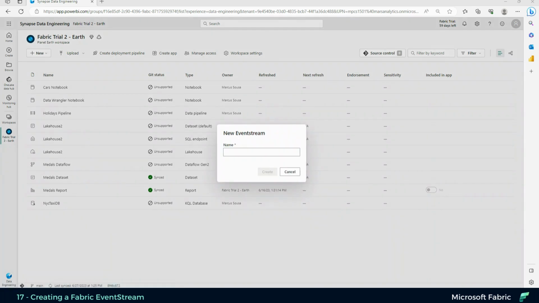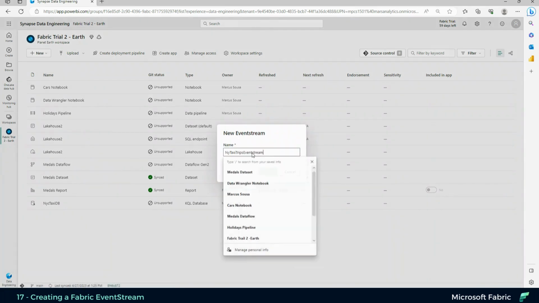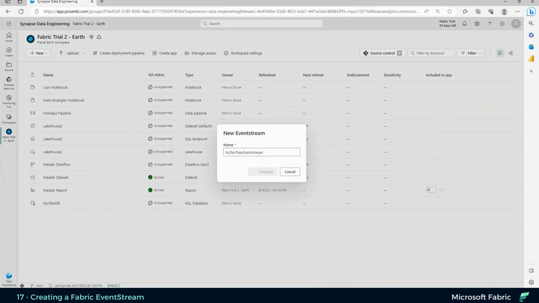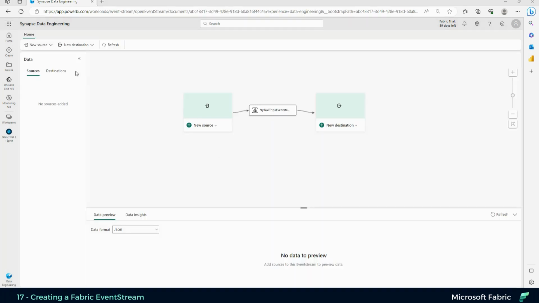Go to New in your workspace and click on New Event Stream. Give it a name like I'm giving it right now. And then once you get into the event stream, you get to see that you have new sources, new destinations.